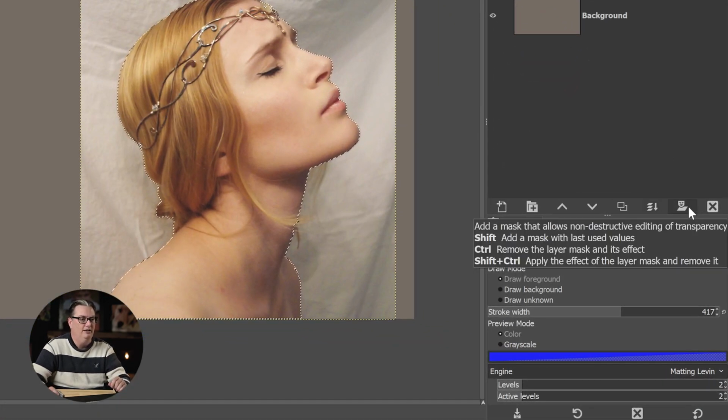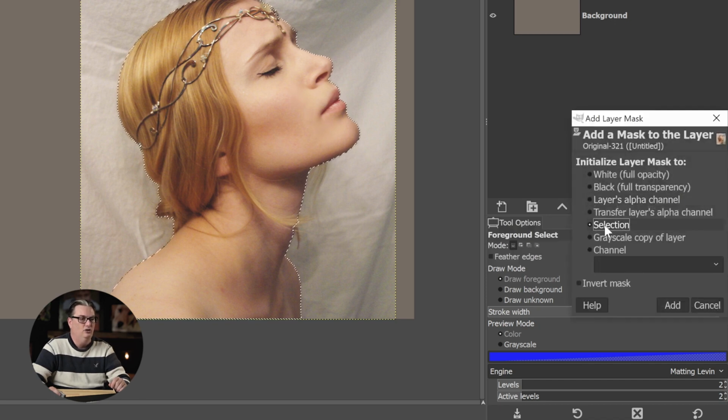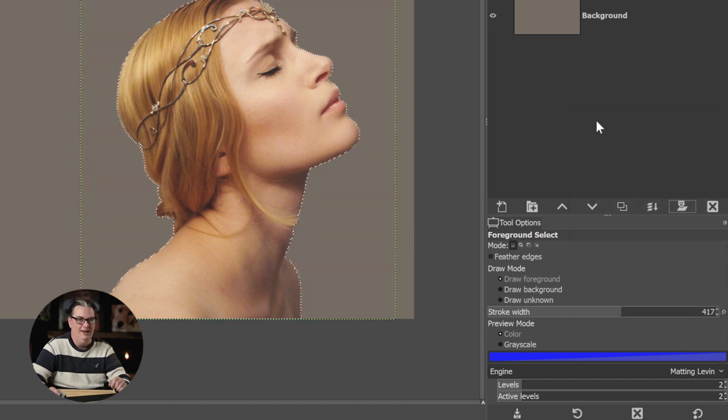We're going to come over here and click on this little clown icon to add a layer mask via a selection. Go ahead and click Add, and boom, your background is gone. How cool is that? I love it.